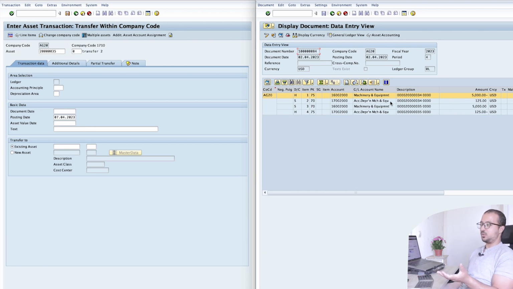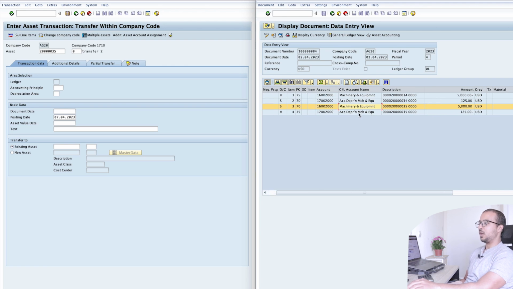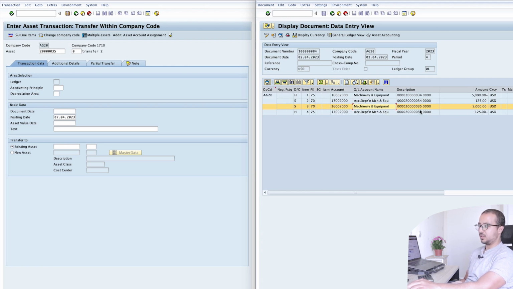It is very simple. As you see, we have a credit to the fixed asset reconciliation account, and we have a debit to the accumulated depreciation of the first asset. Then we have a debit of the reconciliation account of the second asset, and a credit to the accumulated depreciation of the second asset. You can see the asset number here. So these two are for 34, these two are for 35. So this is very similar to a retirement posting and an acquisition posting in the same entry. Very easy to understand. Now let's go back.